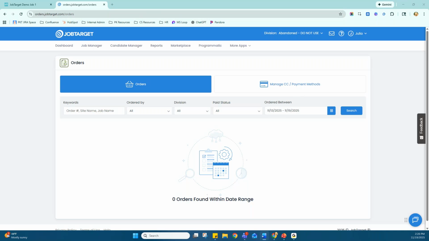So to add in your inventory, before you get started, first you'll want to make sure your user account has admin permissions for JobTarget. If you're not sure, that's okay. Just shoot us a message. You could chat with us using the chat bubble down there if you want to triple check before you do this.